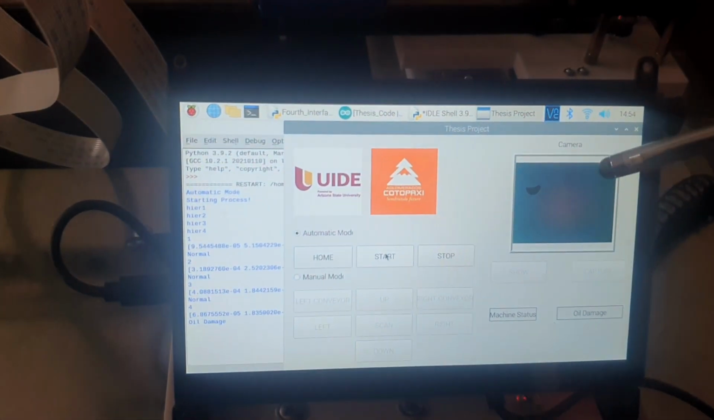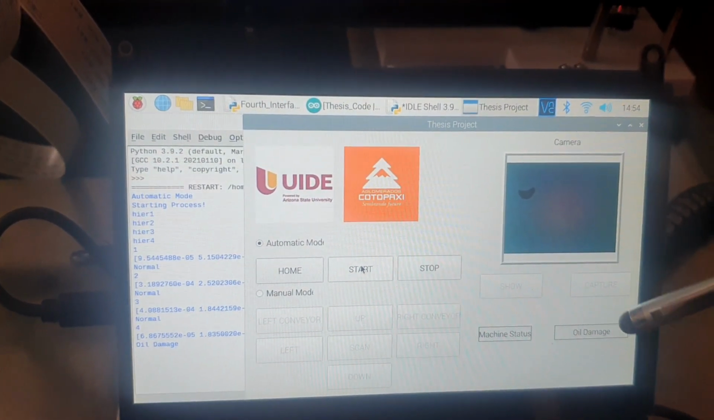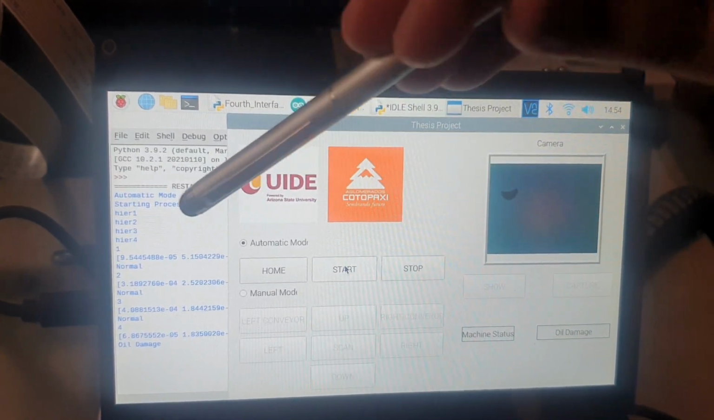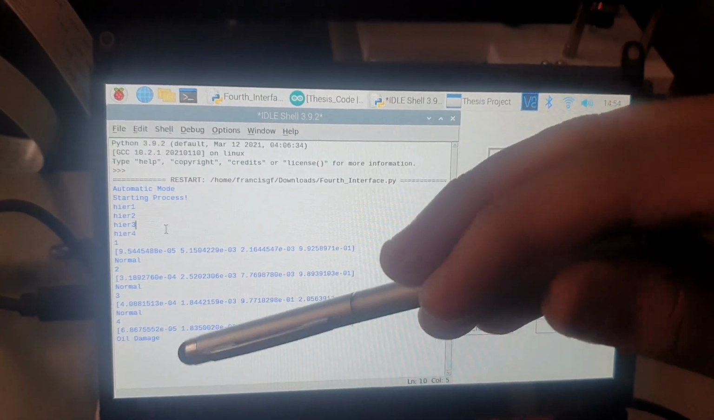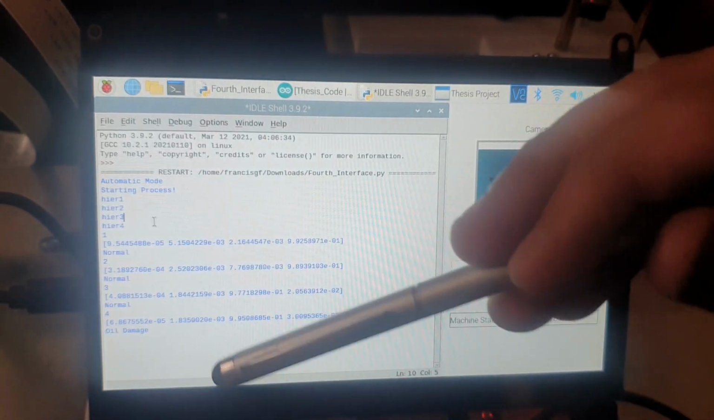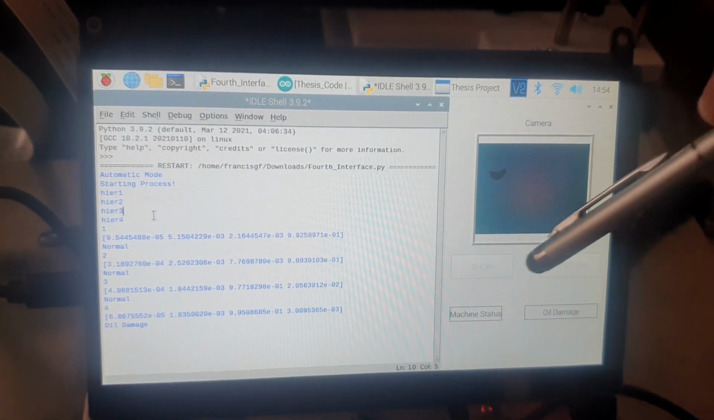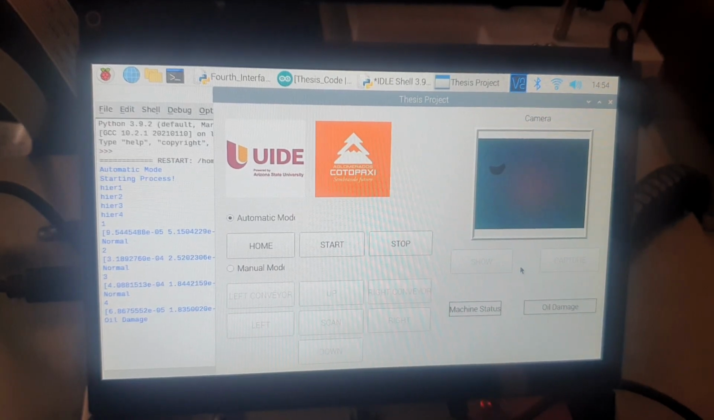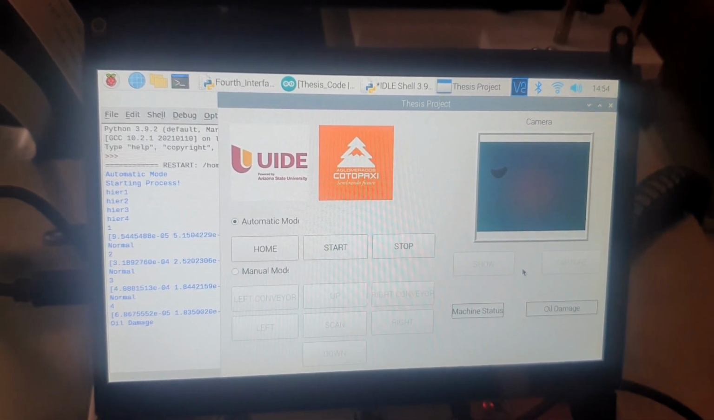If we go back to the interface, we can see that we have some oil damage in the picture displayed, and also we can see in the shell and in the interface that the oil damage is indicated as well, so the user can know basically what damage has been found by the artificial intelligence implemented in this project.